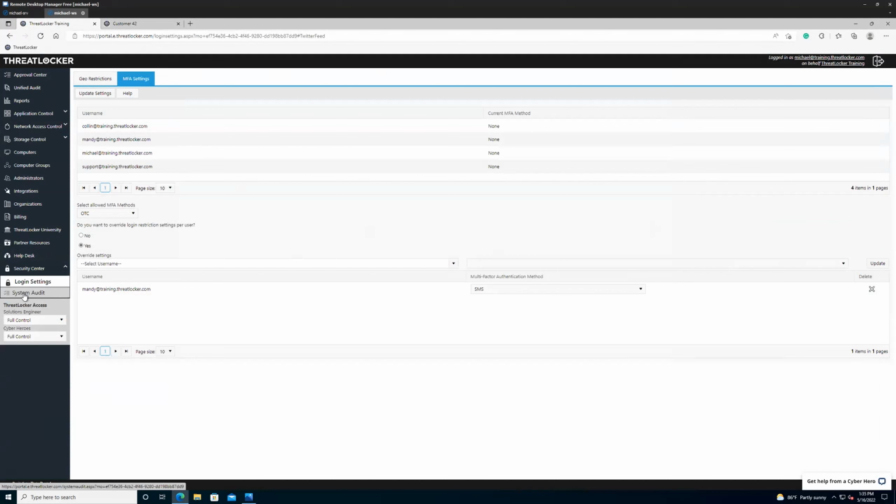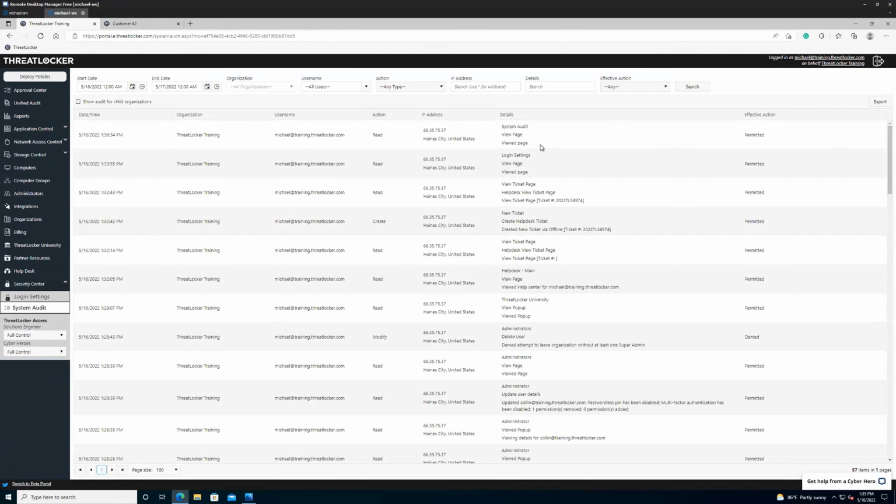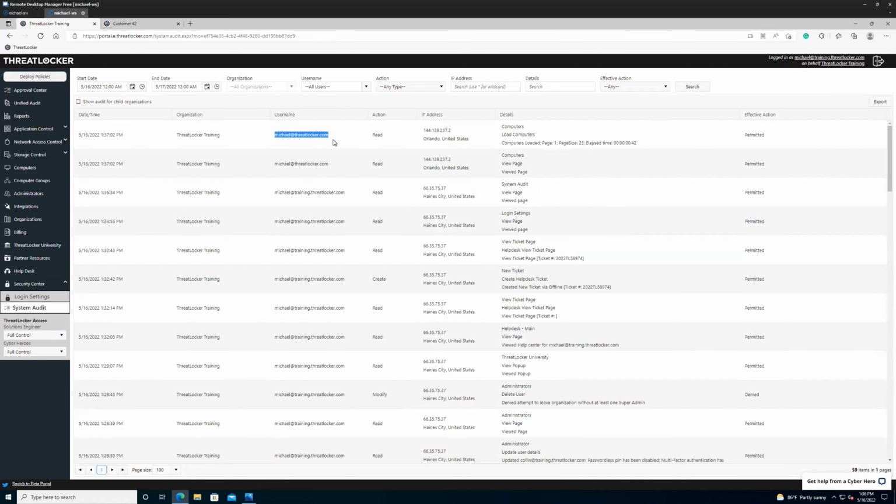Right. And two more parts of this portal. One is a system audit. Now, the system audit is very much a full audit of everything that happens in the system. So when you're logged into the portal, everything you're doing, everything your users are doing, you can see everything that happens in here. And yes, I know it comes up an awful lot. You can also see ThreatLocker staff as well in here. So if ThreatLocker goes in and starts looking at your computers or your computer groups, you're going to be able to see that as well. I've just opened up another tab and you can see my Michael at ThreatLocker account has gone to the computers page. So this is a full audit of everything that happens within your portal.